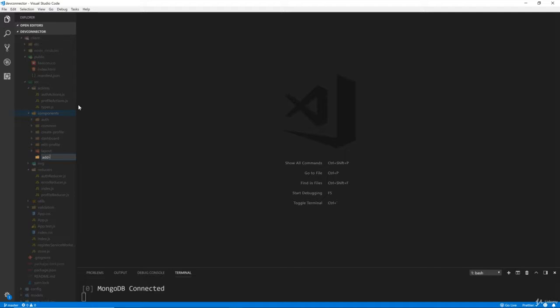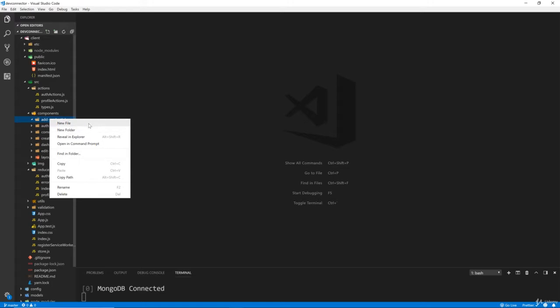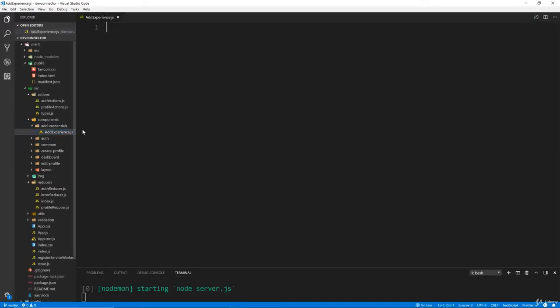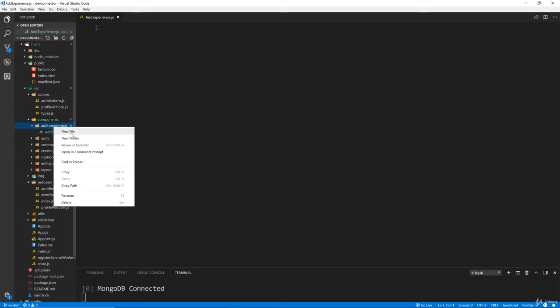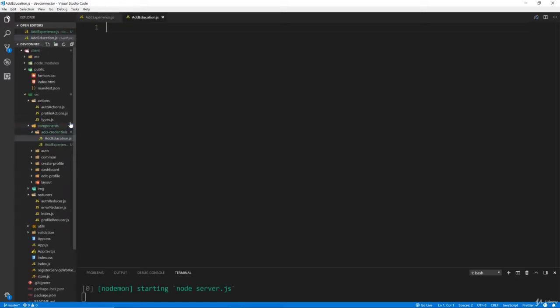Initially I had add experience and add education in their own folders. But I guess we could do add credentials and then put both files in here just to kind of compact this a little bit. So we'll say new file add-experience.js. All right, we might as well add the other file as well, add-education.js. Okay, so we'll start with the add experience.